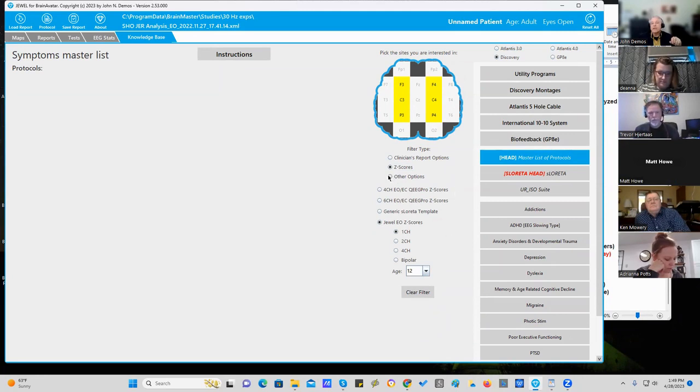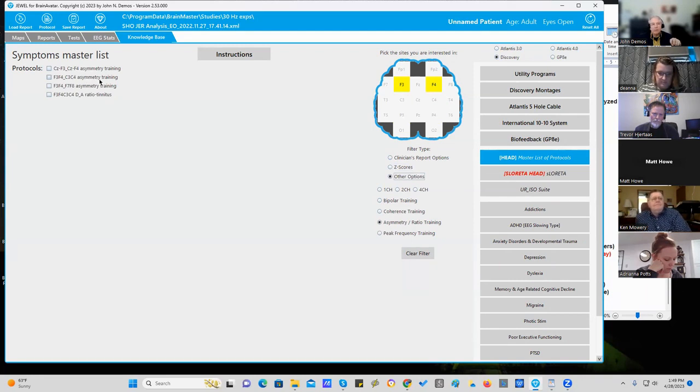Now, what are the other options? All right, so the other options are, for example, if you've read about asymmetry training, you can do asymmetry training. It's all set, ready to go at those sites. If you wanted to do ratio training, for example, CZ theta to beta ratio training. Have you ever read about it in a book? Well, it's right there. It's often used for ADHD. And they also do the same thing with FZ, theta to beta ratio training.